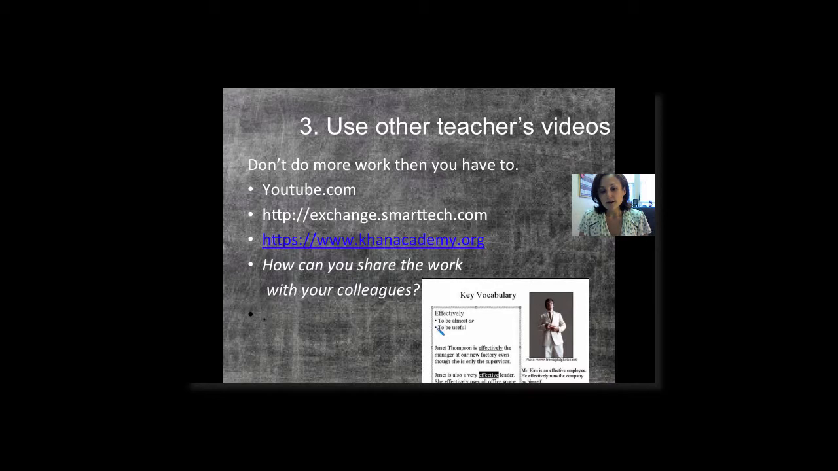So the idea here is, how can you share this work with your colleagues too? Because we are part of a big school district, so how can you share these things with the people you work with and make the job a little bit easier on everyone? The best thing I can suggest here is really to talk to people. If you know somebody in your department that is doing the same thing as you, teaching the same class, work together on it.